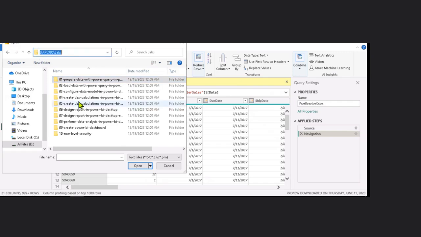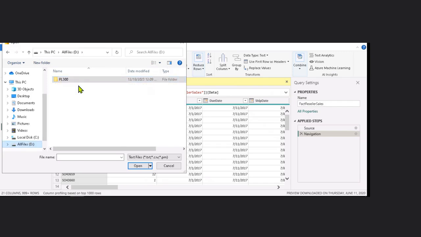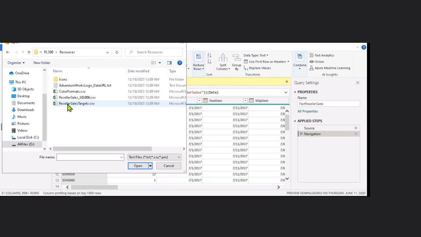Yeah, so here I have this ResellerSalesTarget.csv file. From here, I will select this, and I will just click on OK. So you are bringing your CSV file from your local machine. Wherever it has been stored, you can bring that data into your Power BI Desktop.